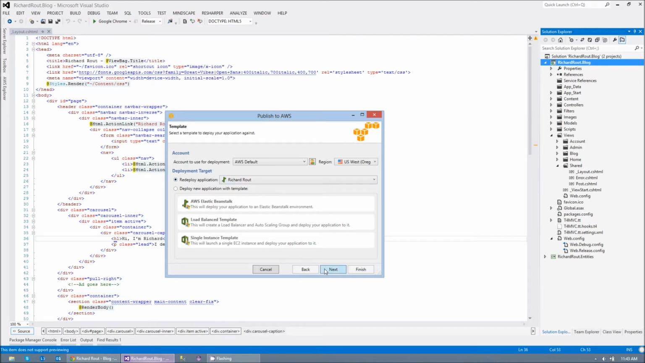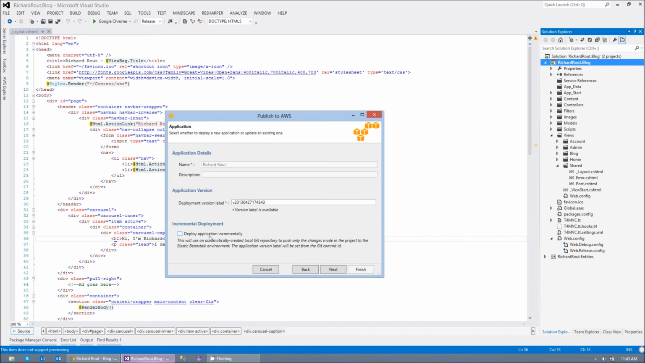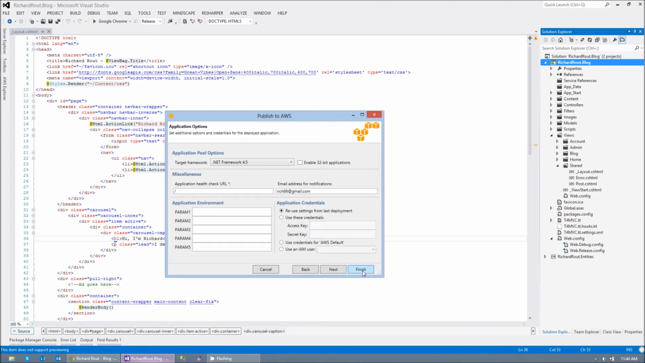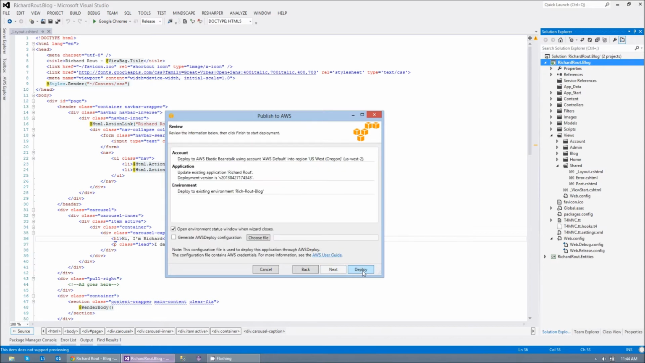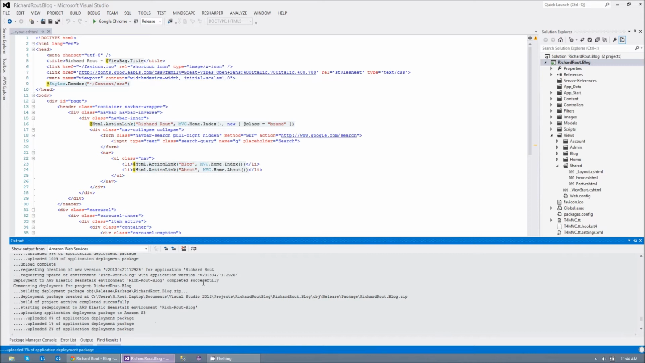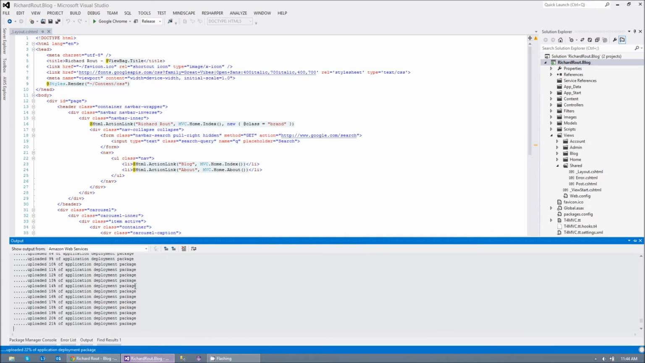So I'm going to redeploy. It's not really redeploying. Don't check this. If you have this checked, things don't work. It normally fails. I'm sure some people, I'm probably wrong, but for me it doesn't work. Use my existing environment and finish and deploy. And it's going to deploy, hopefully.